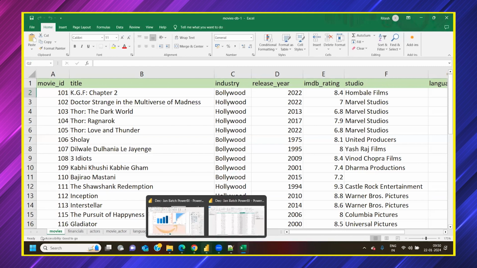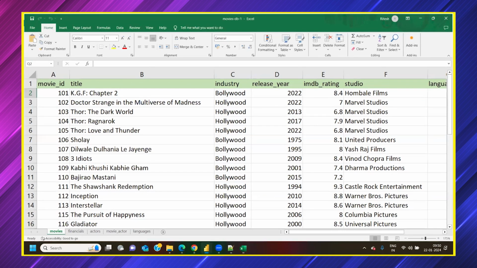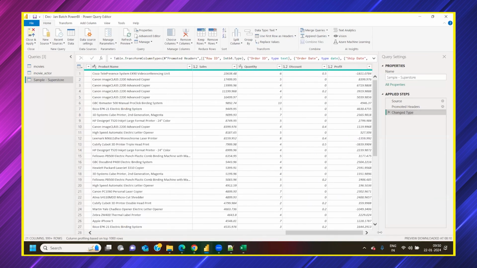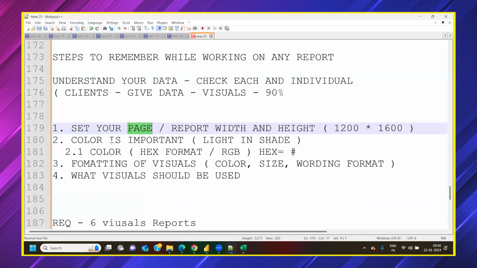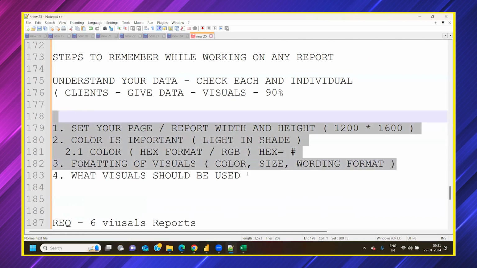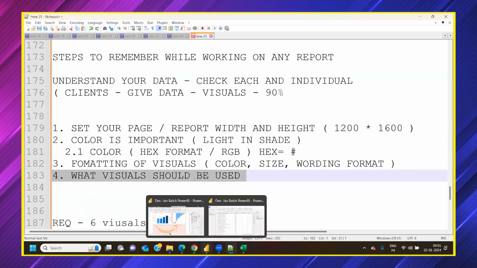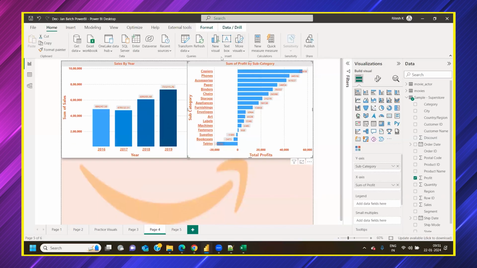But prior to that, first understand. Now, this sample superstore is cleaned data. That is why I've directly taken cleaned data. Not every time you'll get data in a clean format. For understanding purposes, I have taken this in a clean format. We need to first understand these concepts, what visuals should be used. After that, we would be reaching out to the Power Query Editor concept also.